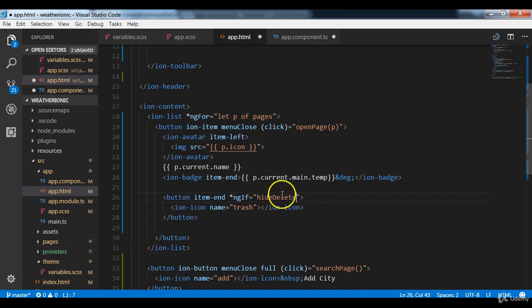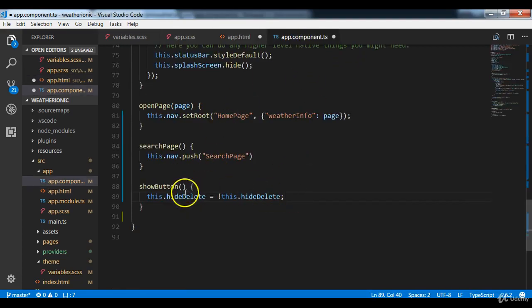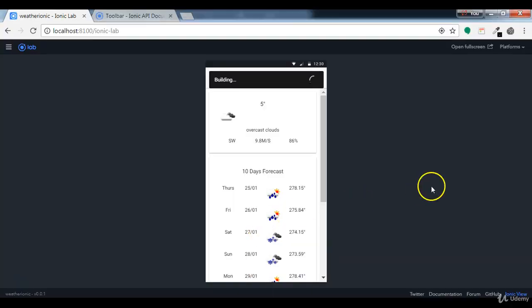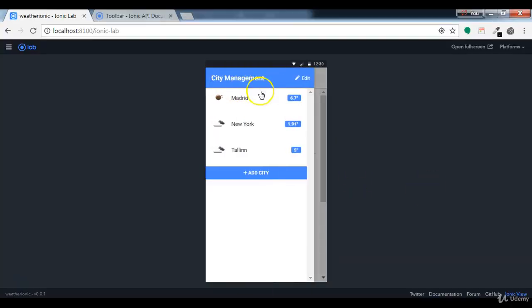So if it is false, this button will not be shown. If it is true, then we are going to show this button which contains the icon trash. That is why I'm using here this ngIf. This is a boolean, and I believe you understand why we did right here, or what we did right here. So now I'm going to save this, go to the browser. So I'll open the side menu right here. So if I click here, we can see the trash icon. If I click, it's going to disappear. If I click, it's going to appear.